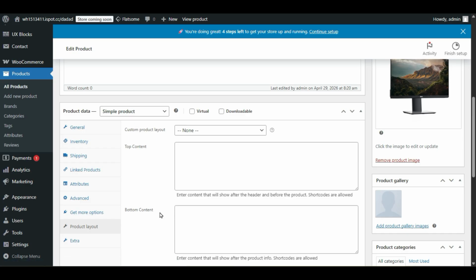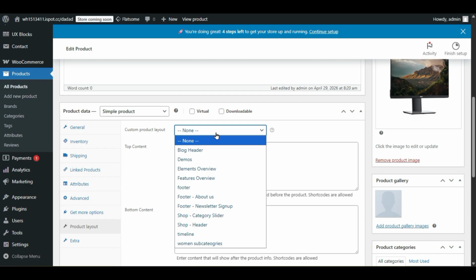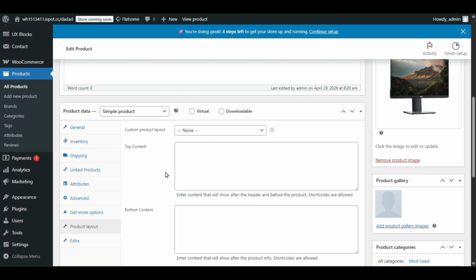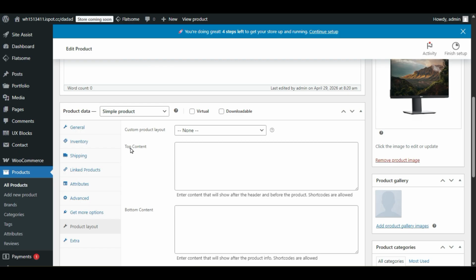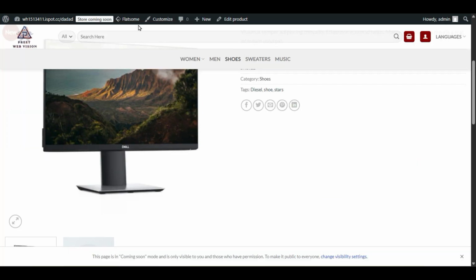The product layout option is here. Custom product layout, again you can build with the UX block. If you want to display a custom product layout, that will display as top content. Enter the content that shows after the header and before the product. Shortcodes are allowed. Let me explain what they mean.